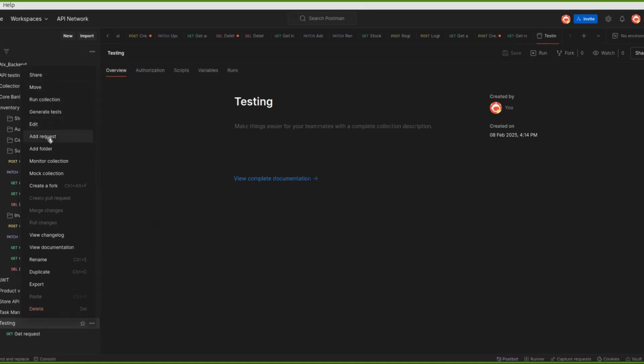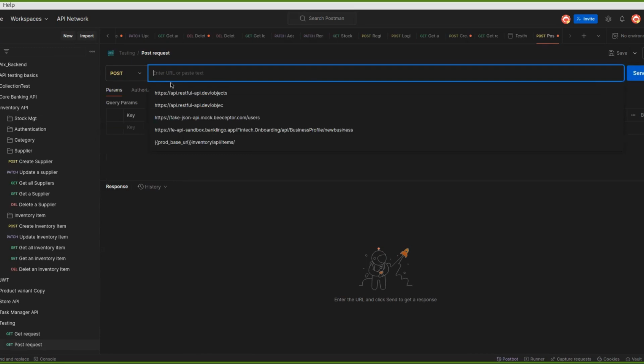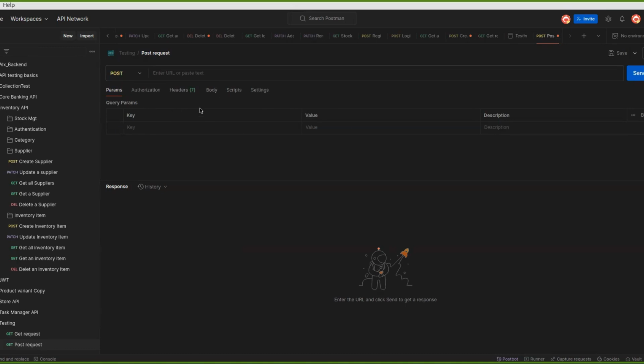Then there is add request. I'll try to add another request. I would name it post request. And I will change it here to POST. Please note this: GET, POST, PUT, PATCH. You can go and read more about it. If I try to explain it, I said GET is to retrieve data, right? So POST now is to create data. I will try to simulate that for you now.